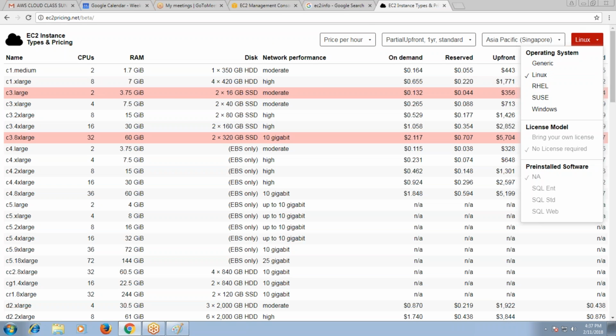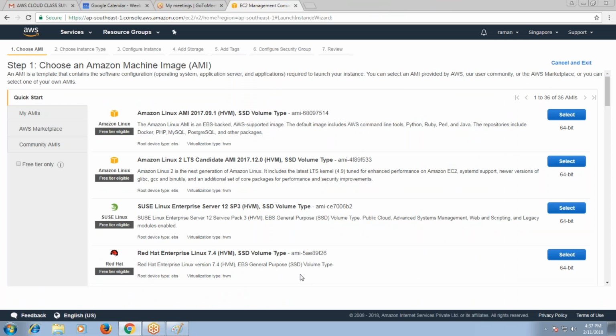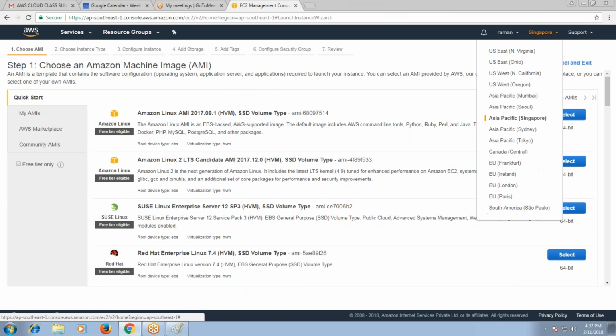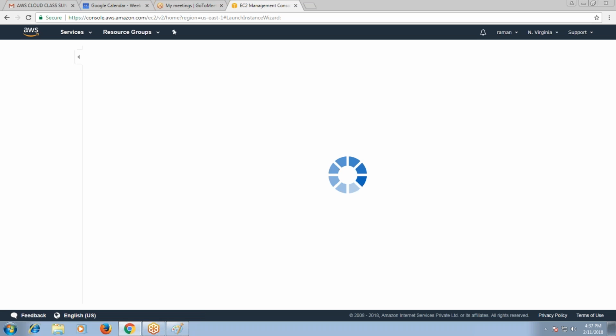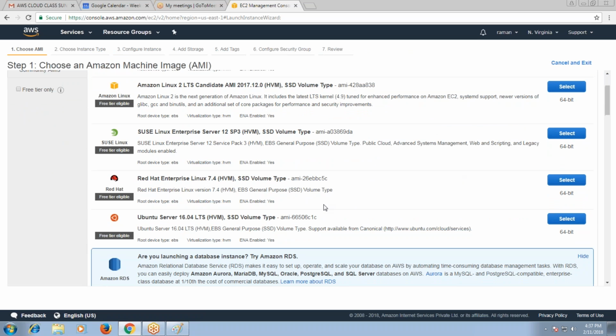Now let me move on to our discussion. Let me close this. Now what we are going to do is launch a machine in North Virginia itself. Later you can launch at any location. First I want to choose the AMI. Here I am going to choose anything. Let me choose my Ubuntu server.